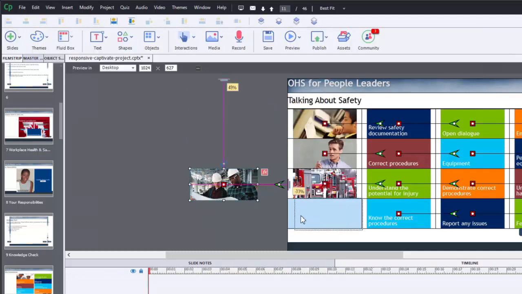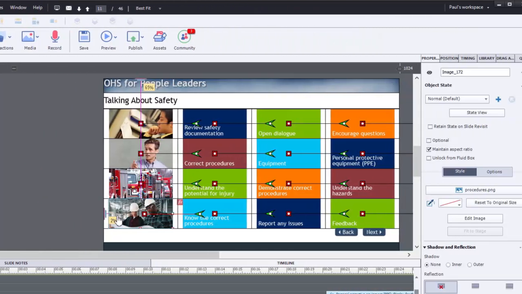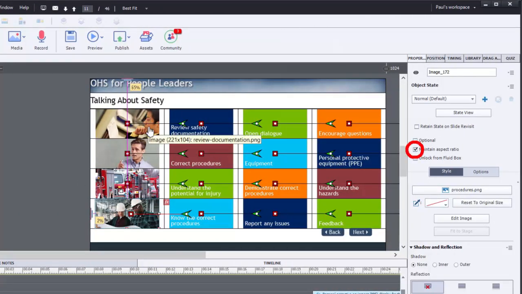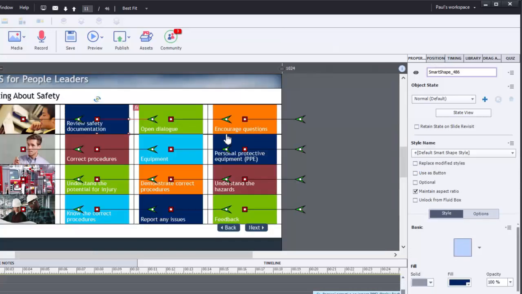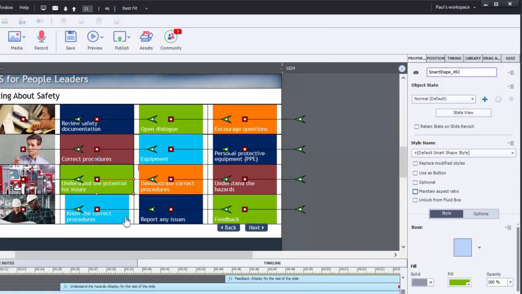And of course, with images, you're going to want to maintain the aspect ratio because otherwise it will distort these persons' images and so forth. But with regards to these smart shapes, we can actually uncheck fluid boxes and have these elements fill their particular fluid boxes. And then we can set some other settings for the fluid boxes to allow for things like white space through the use of the padding feature, and that's going to help out quite a bit here.